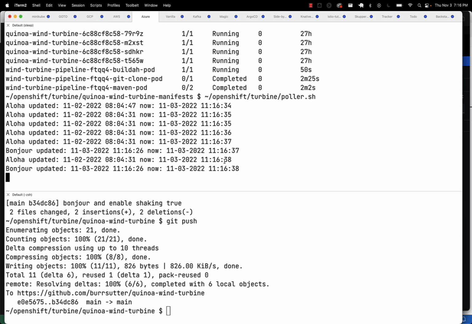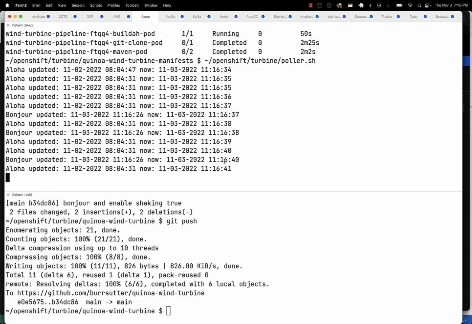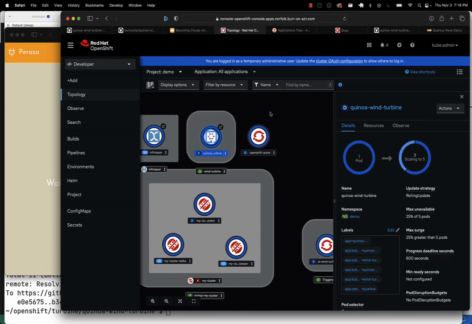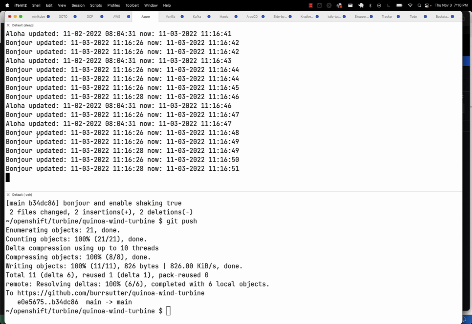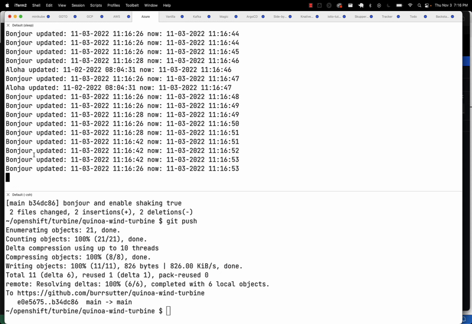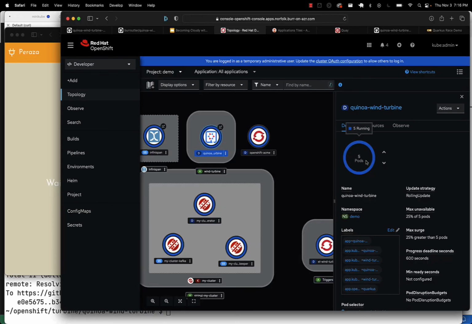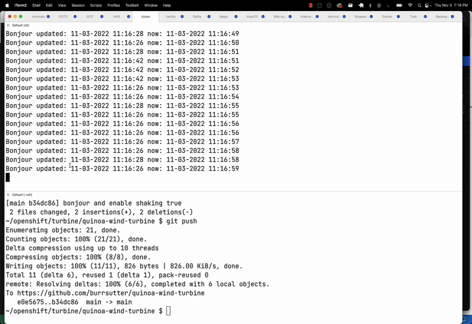There it is. We were on Aloha, and now the bonjours are coming through. You can see the date timestamp changed. If we watch the user interface, you can see it's just rolling out. There are 3 of the new pods, 1 of the old pod, and there it goes. The rolling update is just part of the Kubernetes capability. And they're all rolled out. So we've now made all the changes.